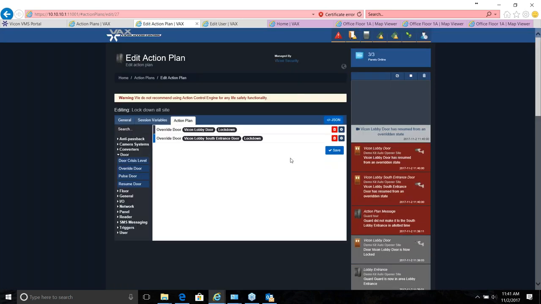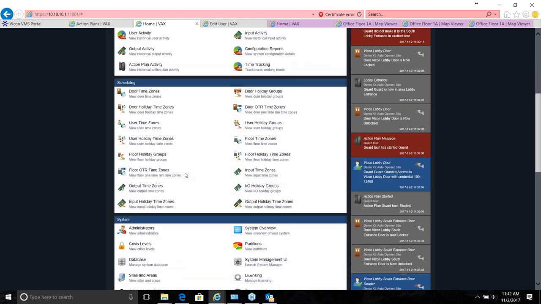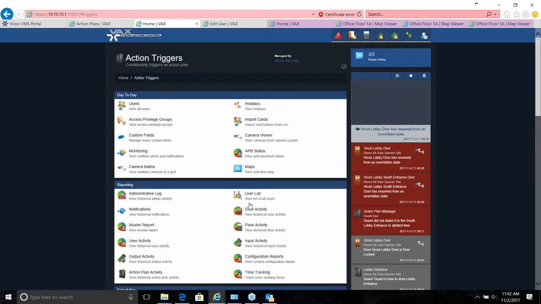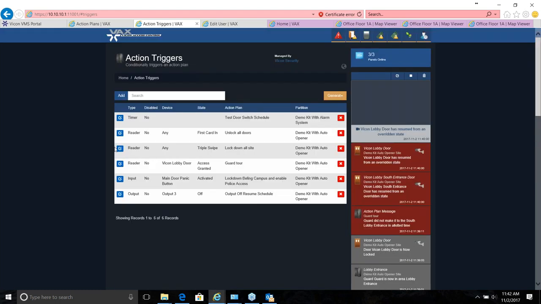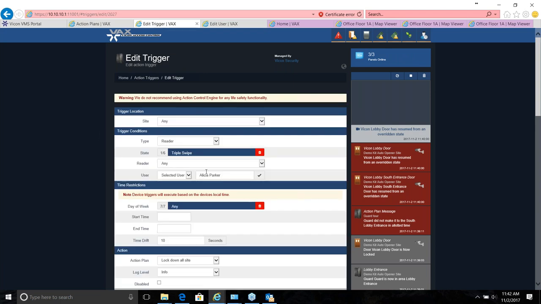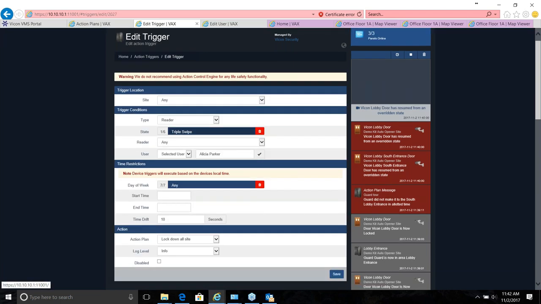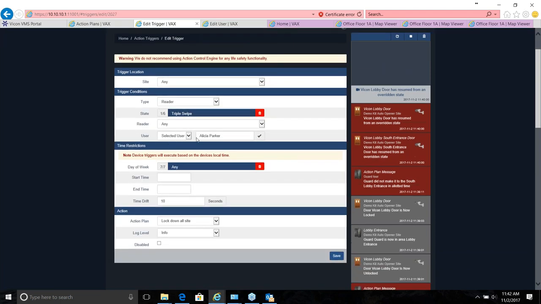So again, in this action, we just override the door to lockdown. That's in the action plan, and we go to the action trigger, and the trigger in this case is a reader and they're triple swiping, and the specific user who's going to be able to do this is Alicia Parker, and the action plan that they're invoking is lockdown all site. So let's see how this works.